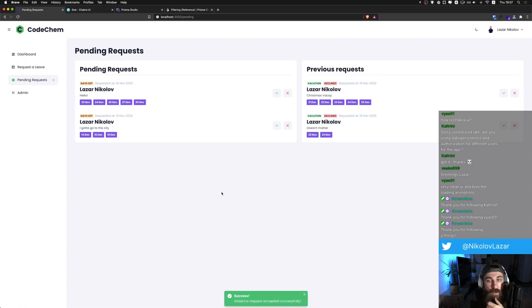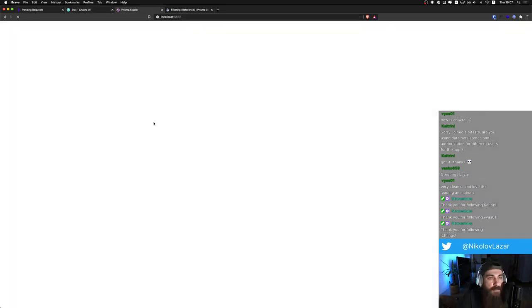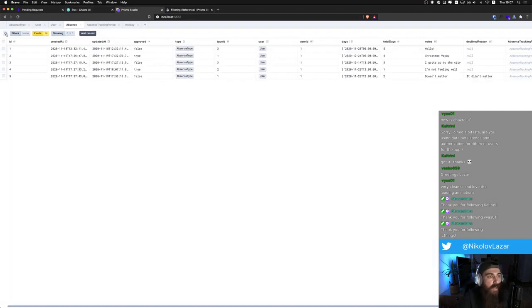All right. So what happens now? When the pending requests update, we also want to update the previous requests, right? So we want to be able to trigger cross-panel refresh. Let's just see the accepted. No, it's always declined. That's amazing. Maybe the height can also be fixed. Okay, so let's jump into Prisma Studio real quick and see the absences. Okay, we have approved true here.